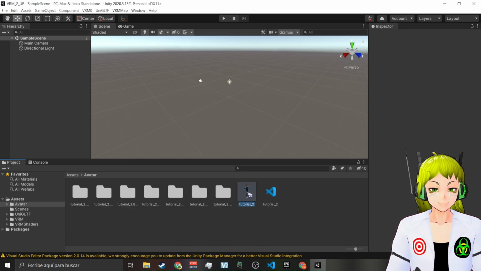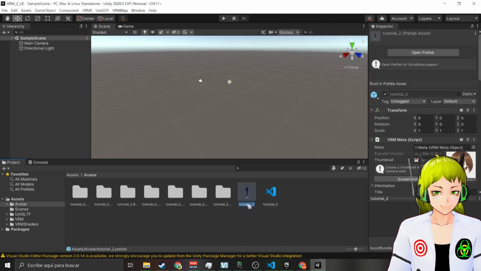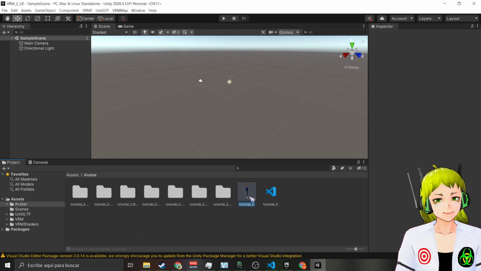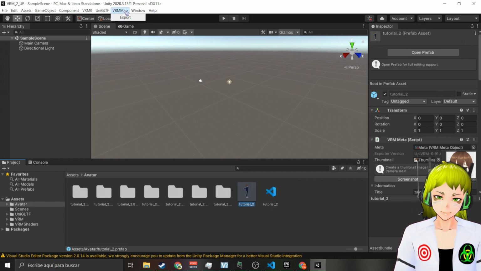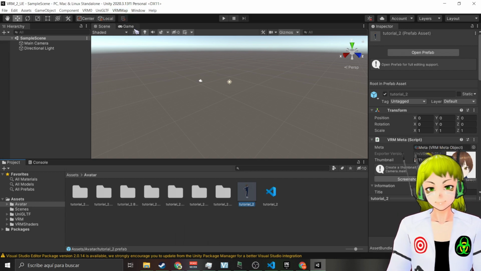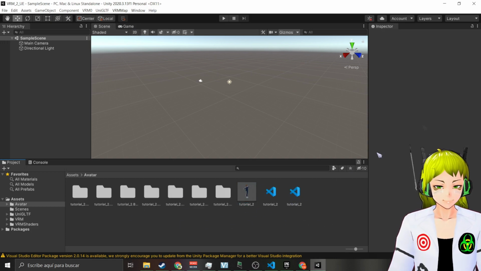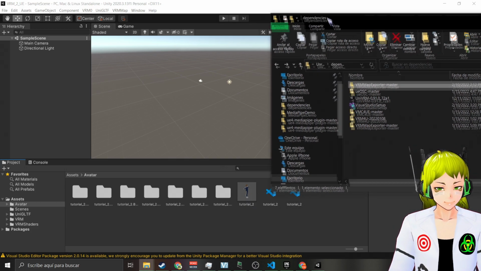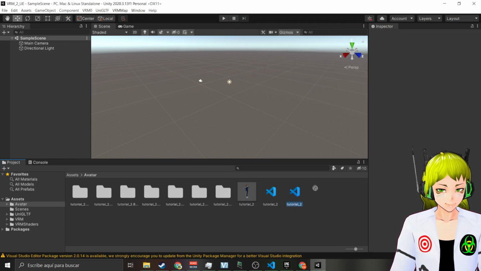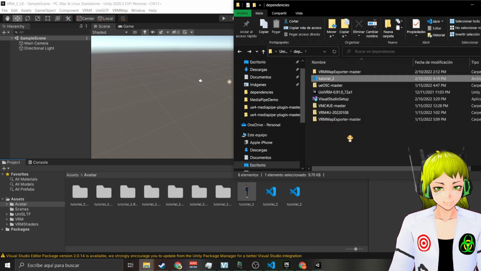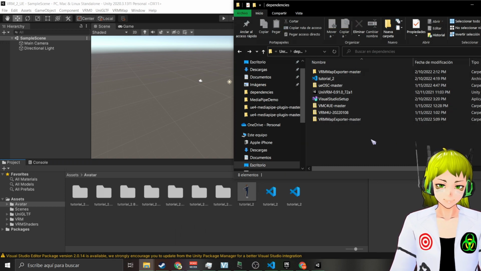There you go. Then you're going to select your prefab file, and then you're going to click VRM Map Export. You're going to have to wait a little bit. Now that you've generated your file, the next thing I'm going to do is just go ahead and take my file to the folder where I have everything else.